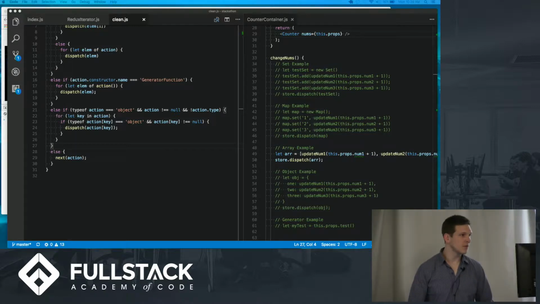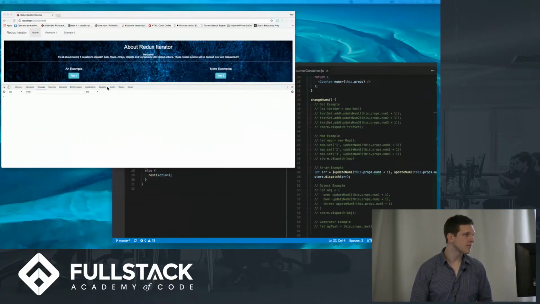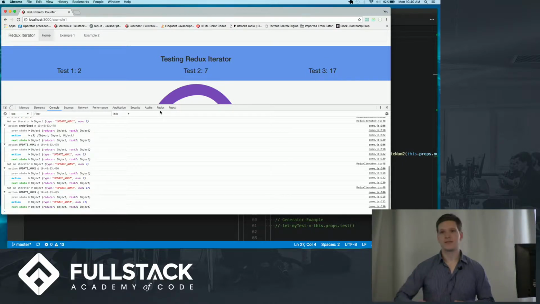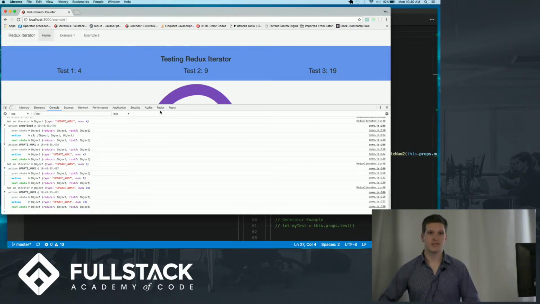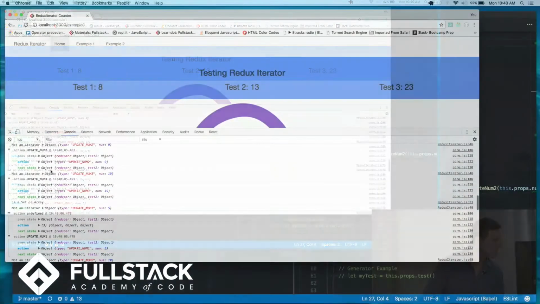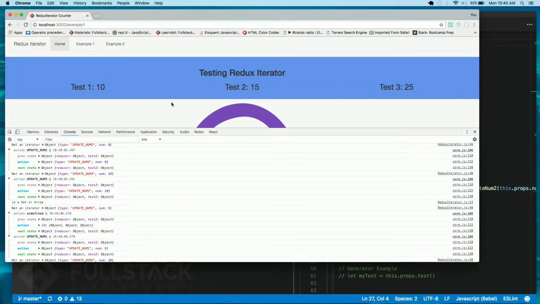I do have some quick examples. We'll first start here with the basic array. So we'll see here, it's just a basic example for counting. It's dispatching each one of those, and you can see here that it is hitting there with the array.